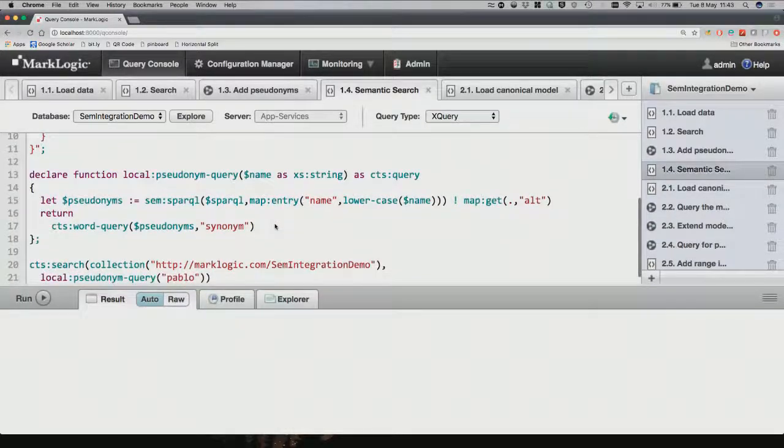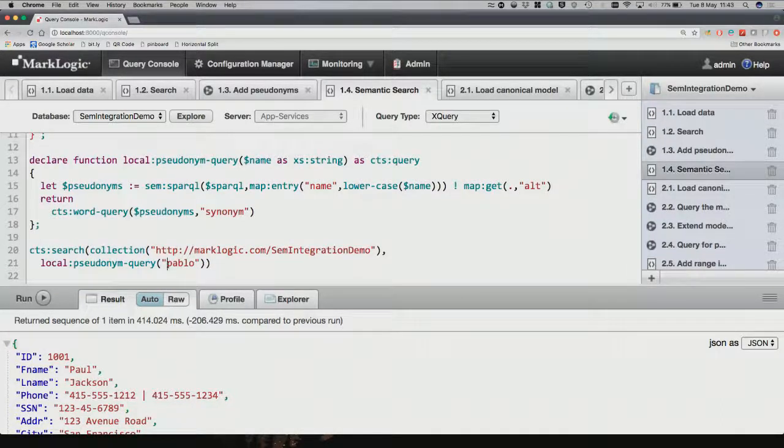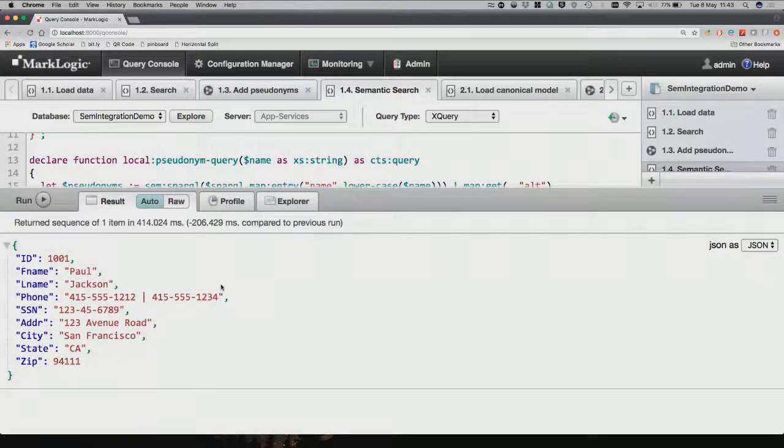And I can just feed those alternative names into a word query, and I can use the synonym option, which says that they're all equivalent words that we want to look up. So this function builds a simple query that can look up both of those, or all of those names. So here we search for Pablo, but again we've managed to bring back the document with Paul in because that search has been expanded using the data that we have.